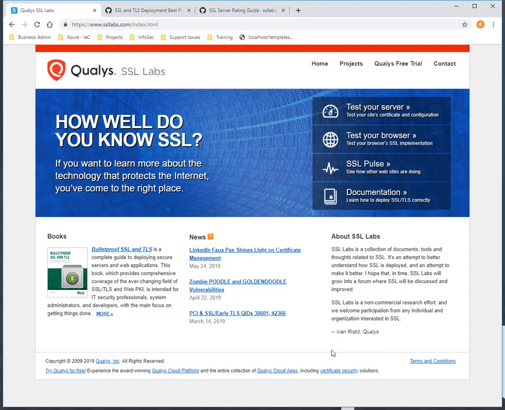It's been put together by a chap called Ivan Ristic, and he's also got a book out there called Bulletproof SSL and TLS, which is a fantastic deep dive into what's going on under the covers, really, with SSL handshakes and so on.